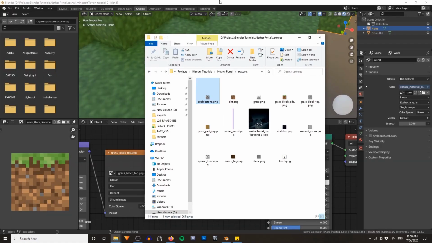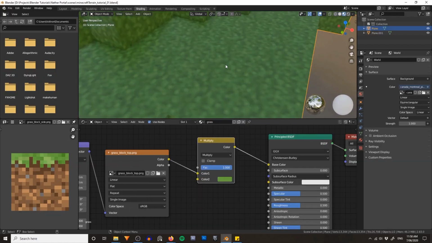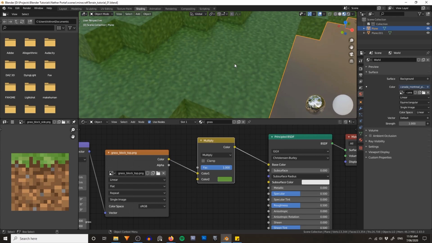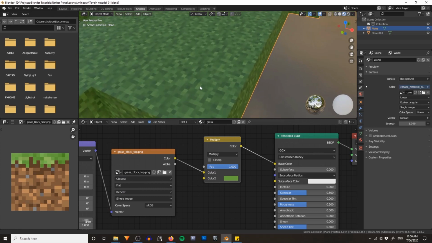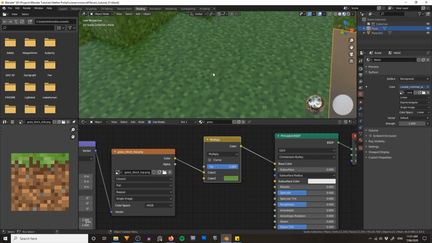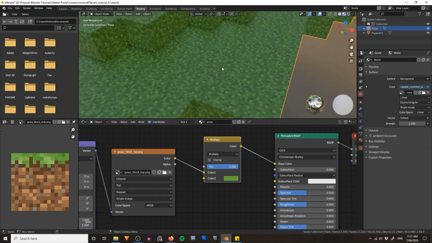It is minuscule. But we can still get a little bit more detail out of this. One thing that 3D programs do when they bring in textures is that they apply this blurring to it. You can't really tell because it's just called linear, but all of these are slightly different variations on blurring. So what we want to do is go and select closest. And you can see now that all of a sudden we get a lot more detail.